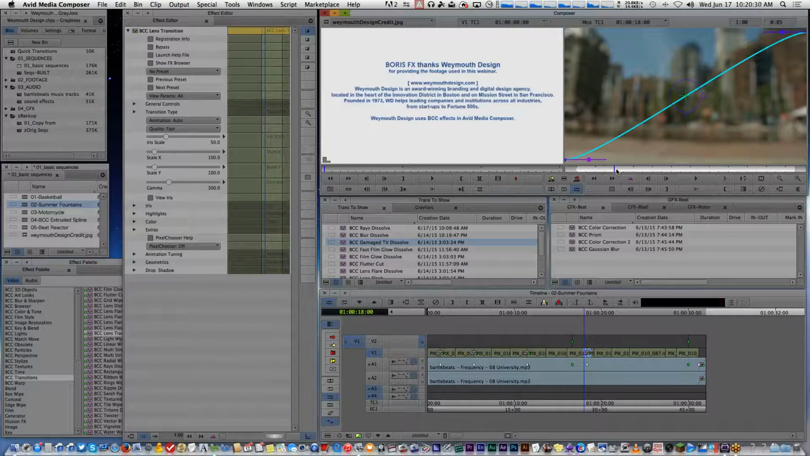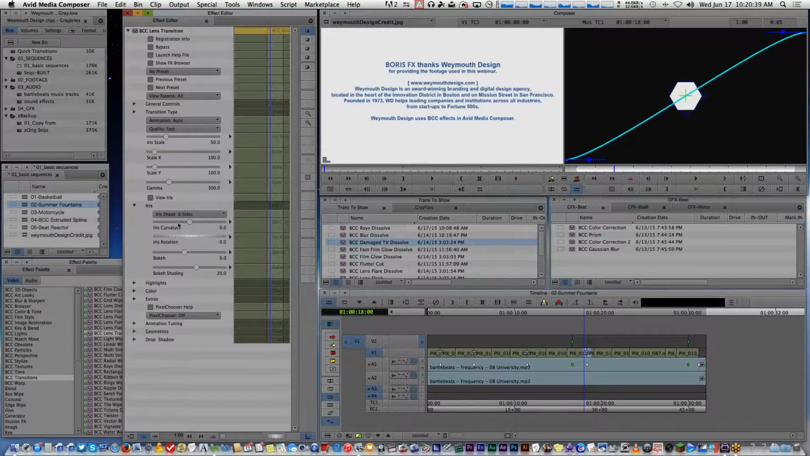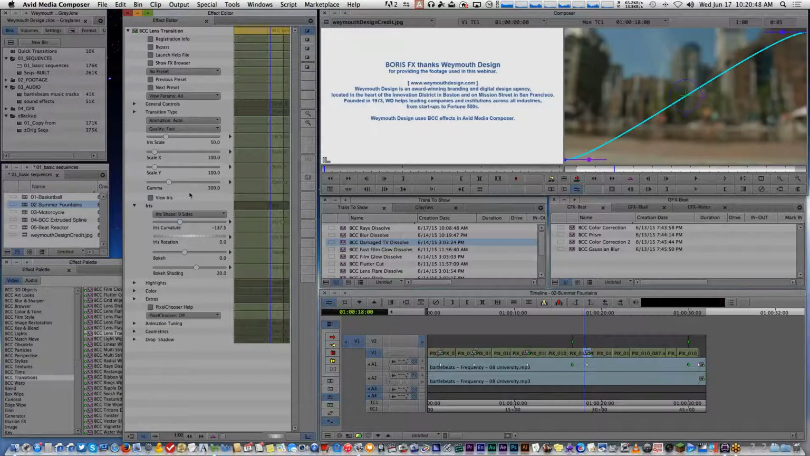If you know anything about lenses, different lenses provide different bokeh, and where that comes from is the iris of the lens. I'm going to turn on the iris so you can see what I'm talking about. This BCC lens transition actually simulates different kinds of irises of lenses. And so what it does is it provides an extremely physically accurate reproduction of a lens.